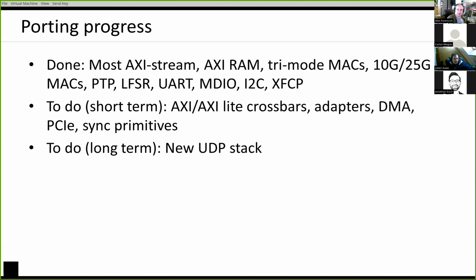I also need to port over the AXI crossbar modules, AXI adapters, DMA components, all the PCIe stuff, and I'm implementing some new synchronization primitives. I think I have one or two in there right now, but I need to implement three or four more, I think, which should kind of normalize a lot of the timing constraints files.